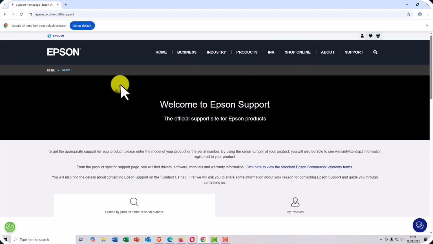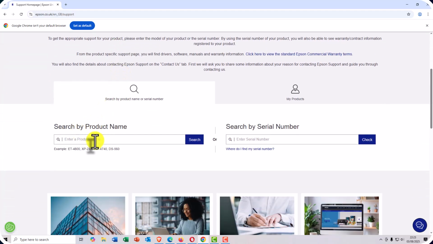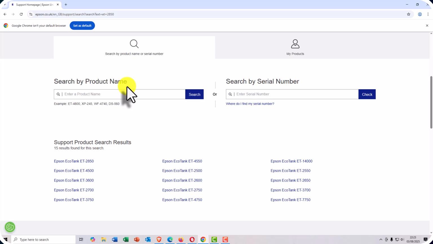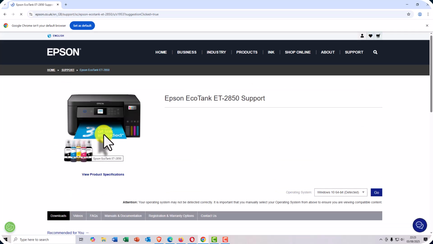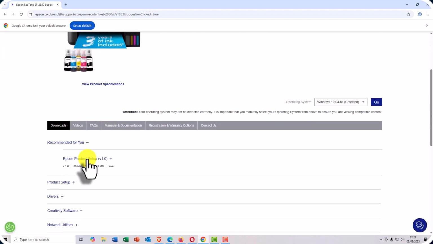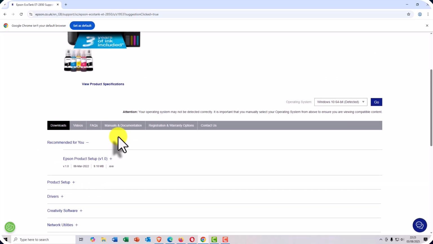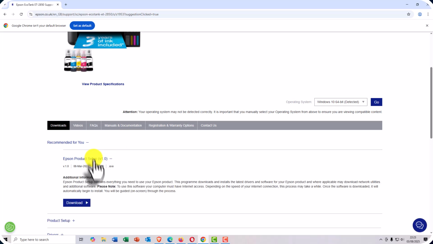The support is there. The page is filled up with a few bits and pieces, so we need to scroll down. Search by product name, so let's assume you've got a 2850 printer. Here's a list of ET printers. The top one happens to be a 2850, that's what we're looking for. And if you get the option for a full product setup, then you should accept that. Other ones will just have drivers, in which case just accept that. Different manufacturers do different things. But I'm going to click on Epson product setup.